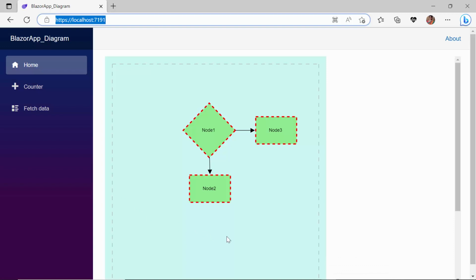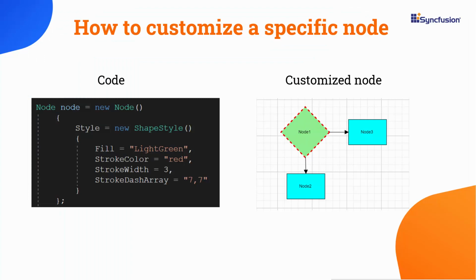You can see that the nodes are customized with the defined styles. If you want to apply styles to any one node specifically, define the style settings in that particular node creation definition, as shown here. Next, I will show you how to apply gradient style to nodes.